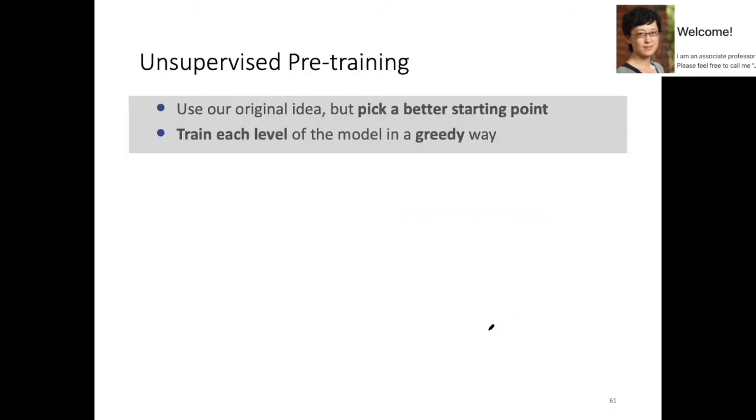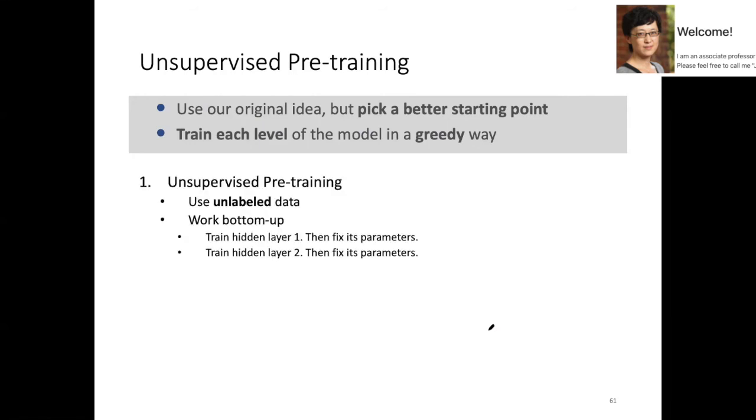This is a very classic pipeline, so-called unsupervised pre-training. You use your original data, pick a good starting point, and train each level in a greedy way. You train the first layer with fixed parameters, then the second layer with fixed parameters, then on to the nth layer. Each of these learning steps is guided by some unsupervised, or self-supervised, loss formulation. For example, reconstruction loss is one of those.